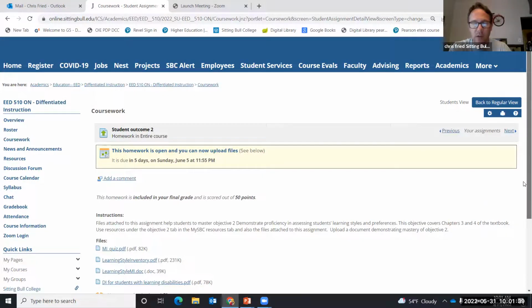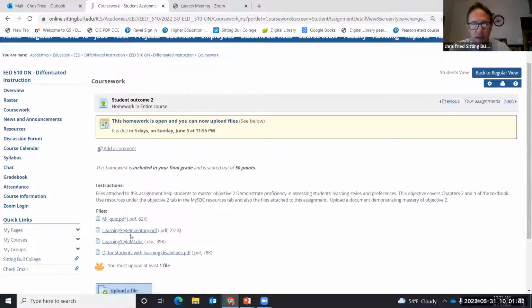The same options as we had before here. Here are some of the resources that you can use to help guide you, as well as chapters 3 and 4 that we have covered or will cover in the textbook about how you assess students' learning styles and preferences. Okay, so tell me how you do that in a paper. Demonstrate how you do that in a lesson plan. Do a speech or a video in regards to how you go about doing that. So these are extra files here that you can use.